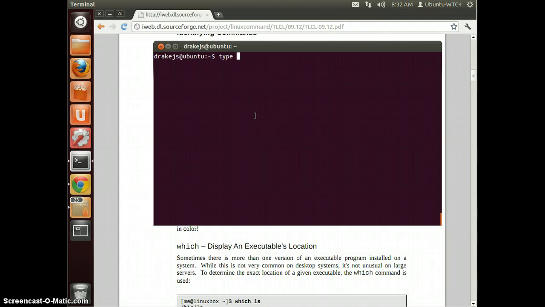So if I do type and let's do CP, it tells me the location of that CP command. All right. In effect, what that's telling you, if you see that CP is located in some directory somewhere, you know that that's some sort of executable program that somebody has written.